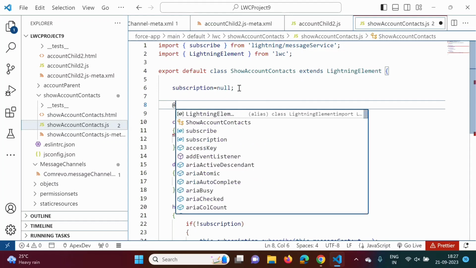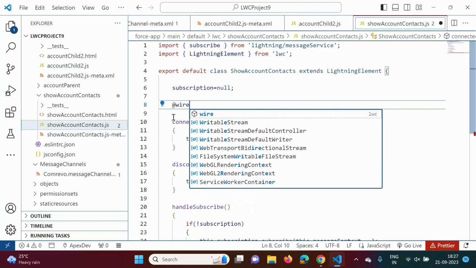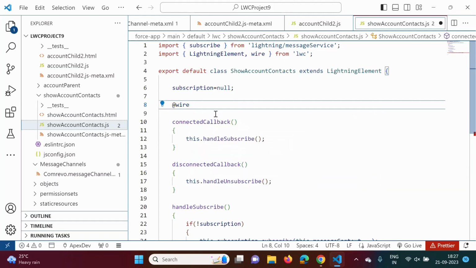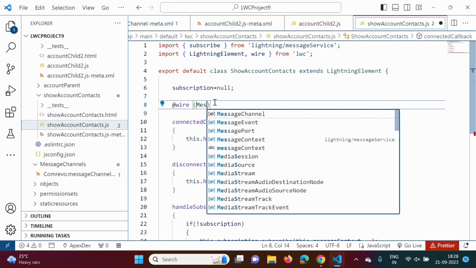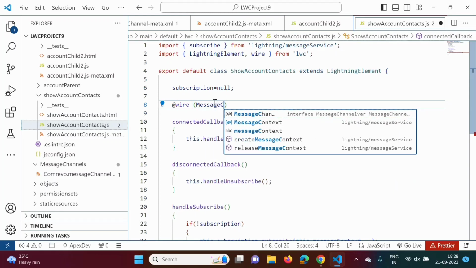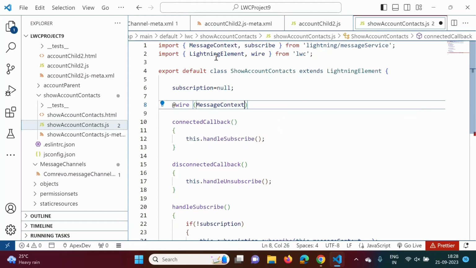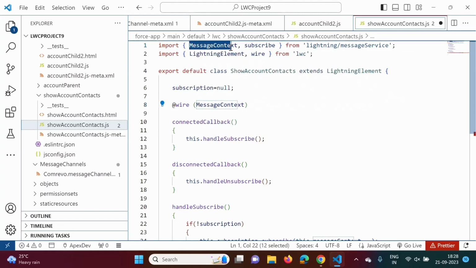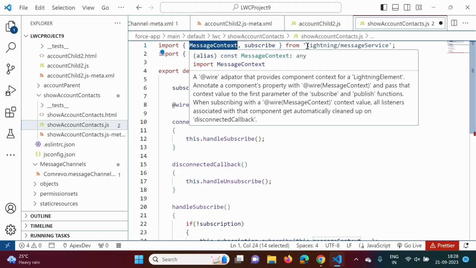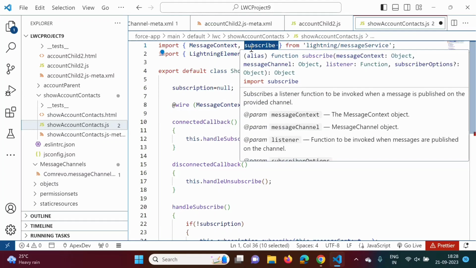So see, @wire. When I have typed wire, we got suggestions, so we'll click on this wire. Okay, so see, wire is getting imported from the LWC module, right? Now in the round brackets we'll write MessageContext. Here we got this suggestion, right? Click on this. You can see this MessageContext class is imported from this module. This subscribe method is also imported from this module, right?